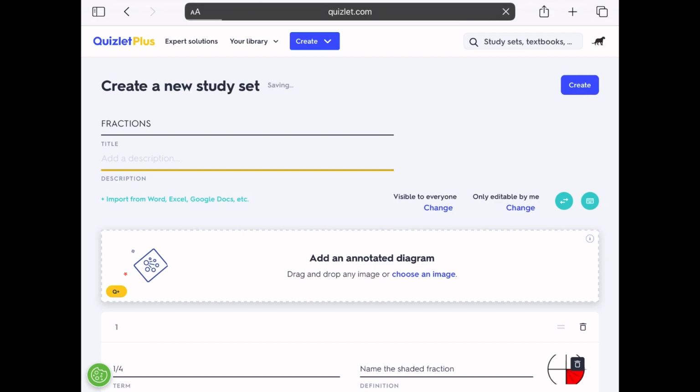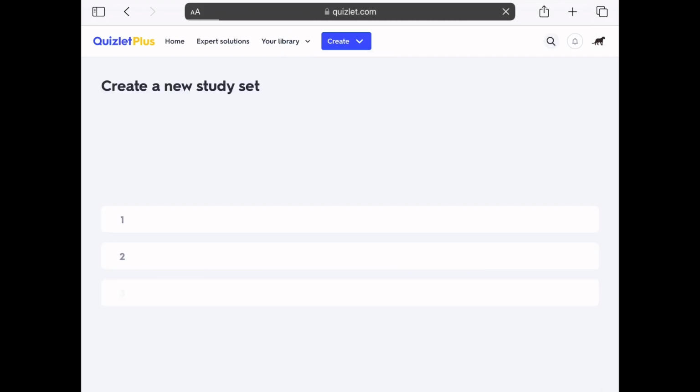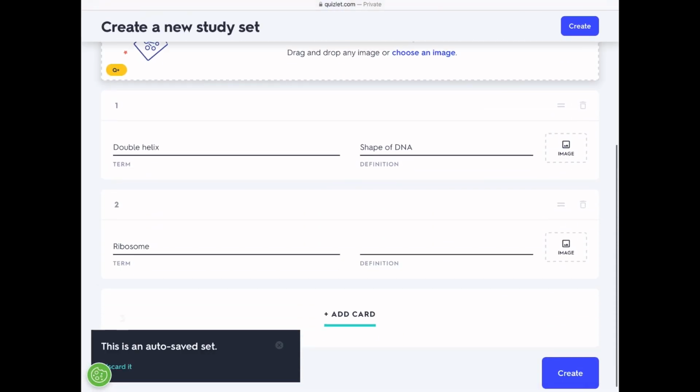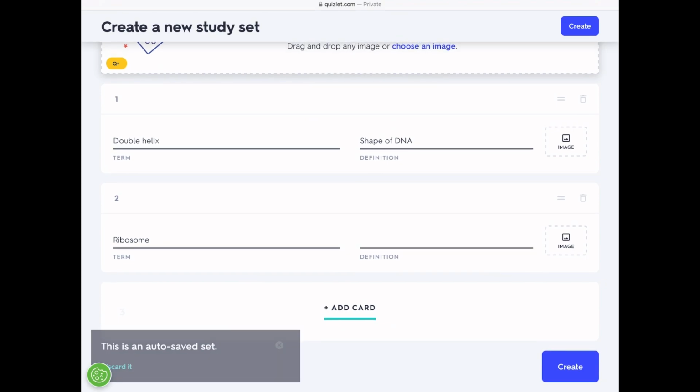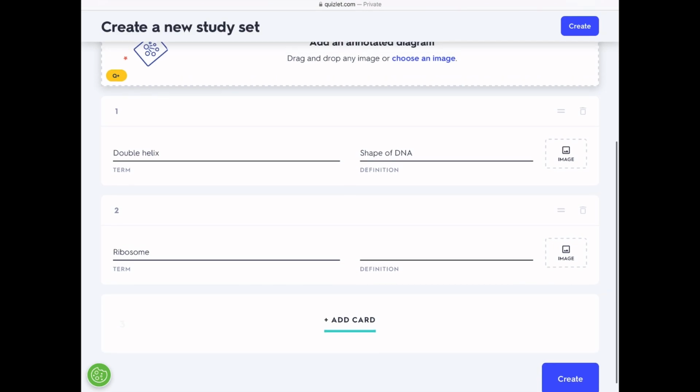However, if I did want to start from scratch, then that's really easy to do as well, and you can share them amongst your pupils or with your department too. To do this, I just need to tap the create button at the top, and then tap study set. Once I'm in here, I can name my study set and give it a description. Below, I then put in the term on the left-hand side and the definition on the right. I can drag these to move them up and down. I can add images as well.